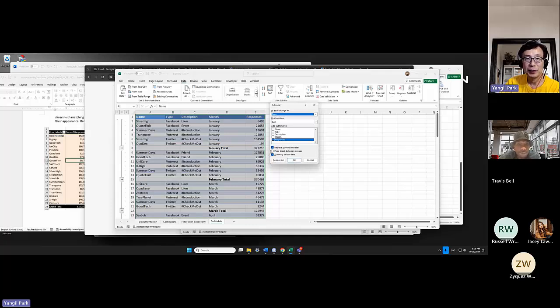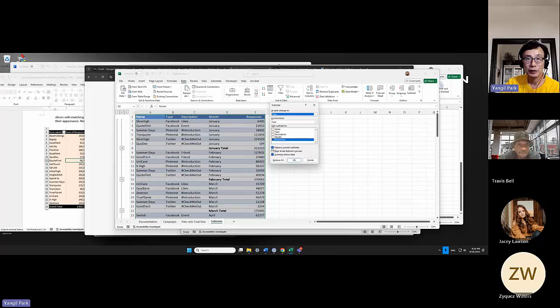Then here's a very important step. You need to take this off. This box says replace the current subtotals. Make sure it is off. Otherwise, it will write over what you have. So you're going to lose that January subtotals, the month subtotals. Okay, so make sure this is gone. Replace current subtotals box.